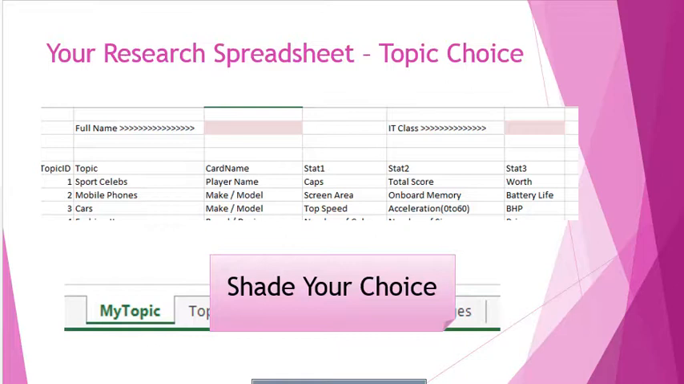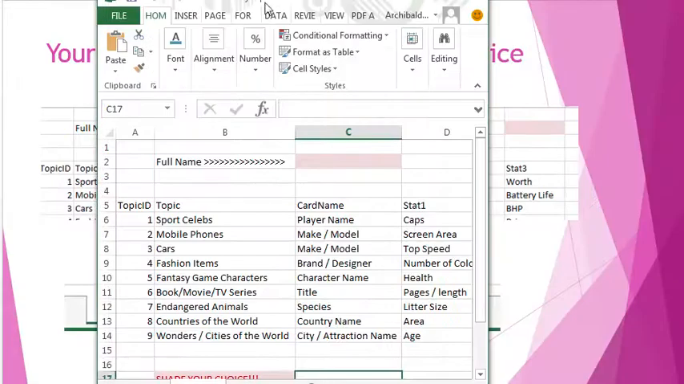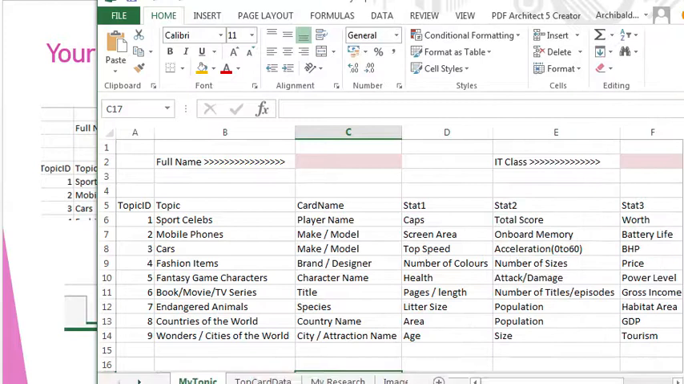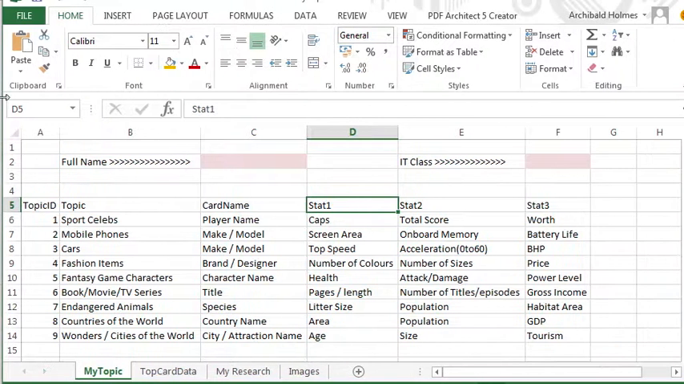So I have the spreadsheet open. I'm going to switch to that quickly. Right, I need to just make this the right size so you can see it in here. Apologies. Right, there's the spreadsheet. Let's hopefully get it to fit. There we are. And you have to choose one of these topics.